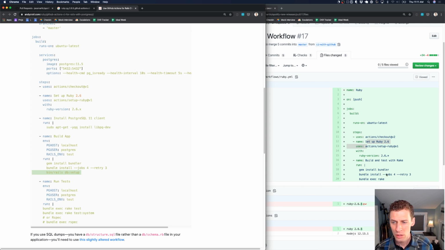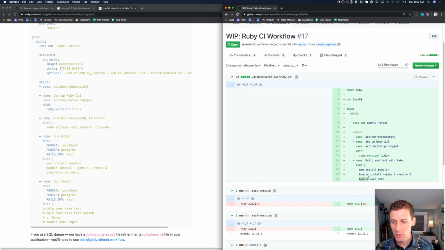Oh, interesting. So he does build app. He does this bin/rails db:setup. So we're going to need to do that as well to set up our database. And then he has a separate command for run tests. And we can definitely move that out. Okay, so let's play around with our Ruby YAML script here and see how this goes.